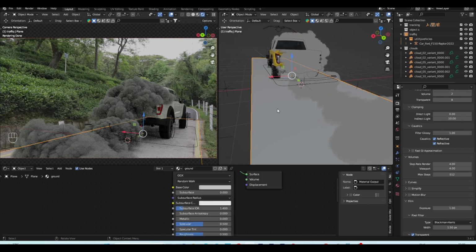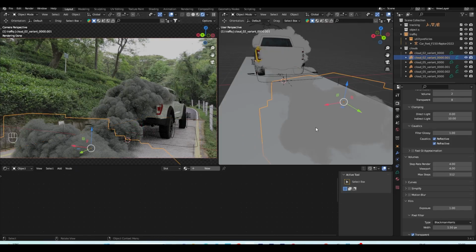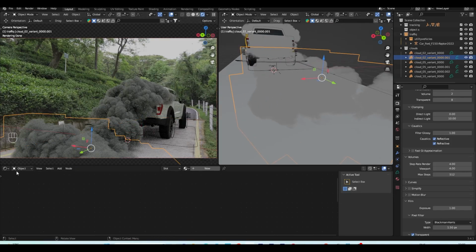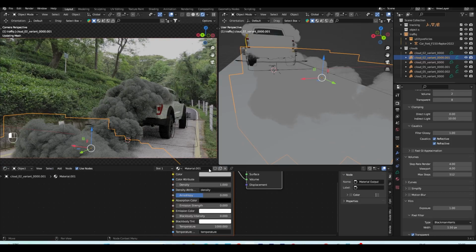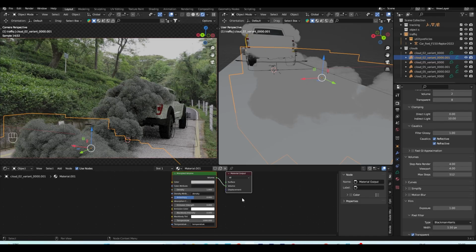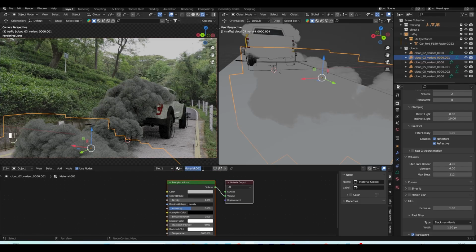But the way I added the plane over here, you can also add some. So first let me select one cloud and go to the object properties in the shader editor, and let's click on this new button, and it will automatically add a principal volume node. And here I will change the name of this shader to cloud.